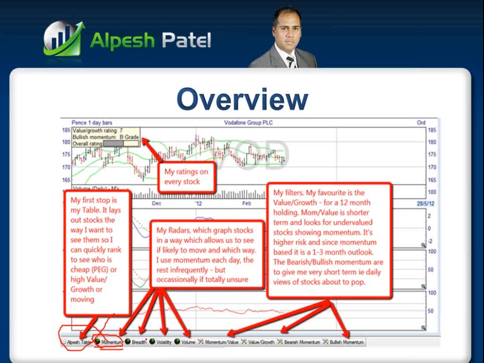Now I'll go through the momentum and these other radars that you see down here. Momentum, breadth, volatility, and volume radars, which graph stocks in a way which allows us to see whether they're likely to move up. Now I use momentum each day, but the rest, breadth, volatility, volume, relatively infrequently, and only if I'm very unsure. But momentum I use daily. I'm going to show you how I use that. I'm going to show you names of stocks which have come up today based upon that, and how that gives rise to spread betting opportunities or short-term trading opportunities when you click upon momentum.